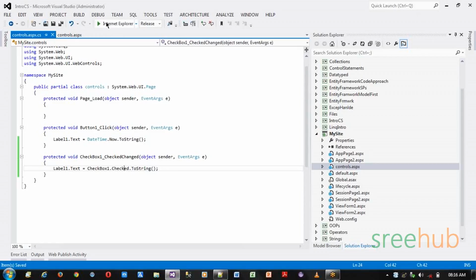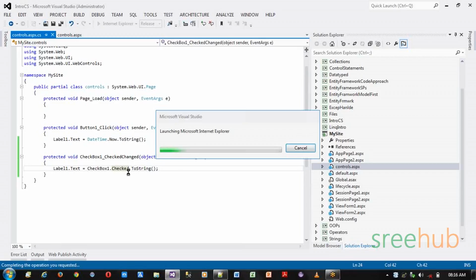Now let me run this. Whenever you are checking and unchecking, as you are doing some action here, your event is there. Which means your post back will always happen. Let me just do that. Check it.